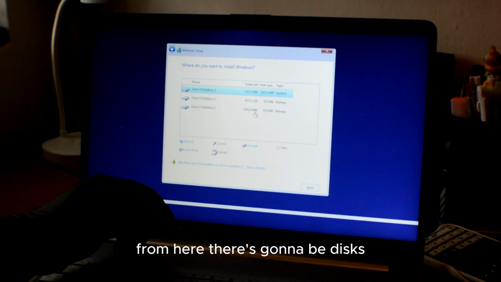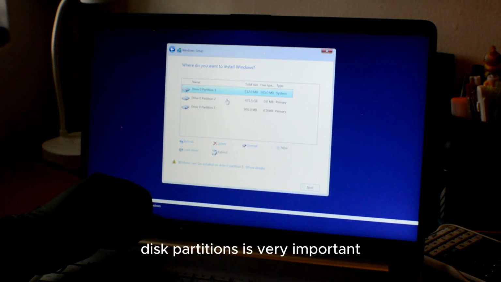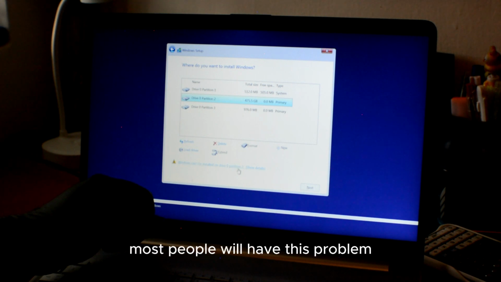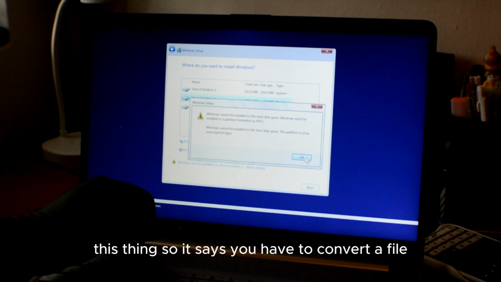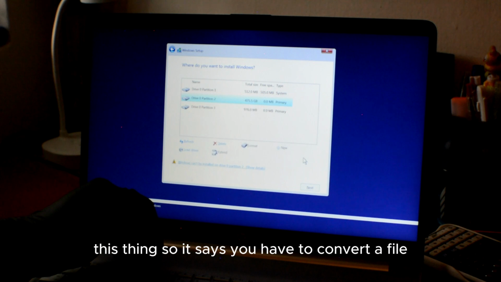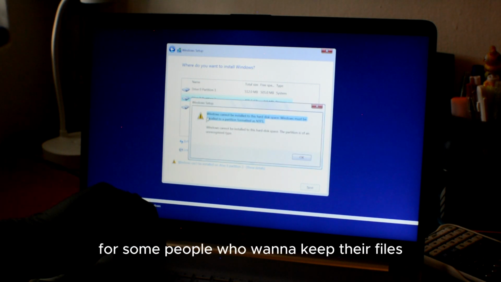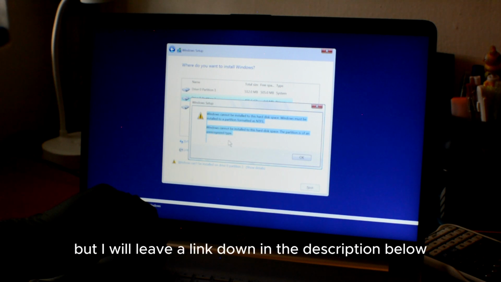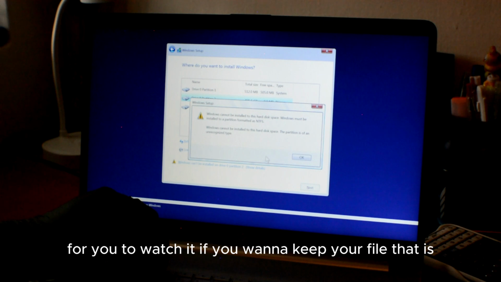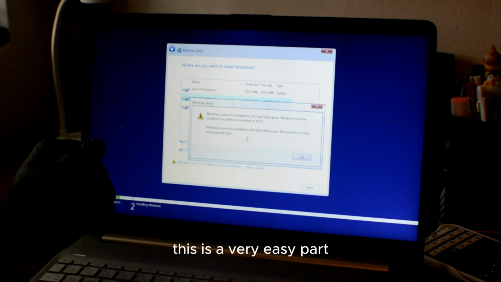From here, there's gonna be disks. Disk partitions is very important. So in this part, most people will have this problem. This thing. So it says you have to convert a file, blah blah, all that stuff. Actually, this part may suck for some people who want to keep their files, but I will leave a link down in the description below for you to watch if you want to keep your files, that is. But for those who want to start anew, this is a very easy part.